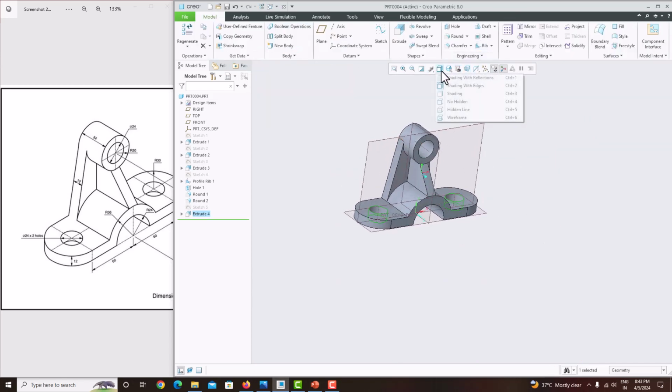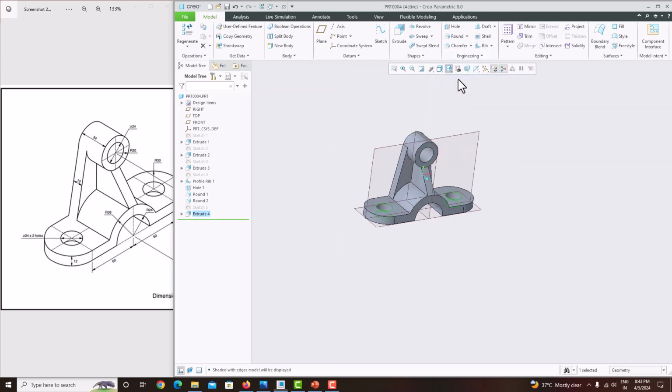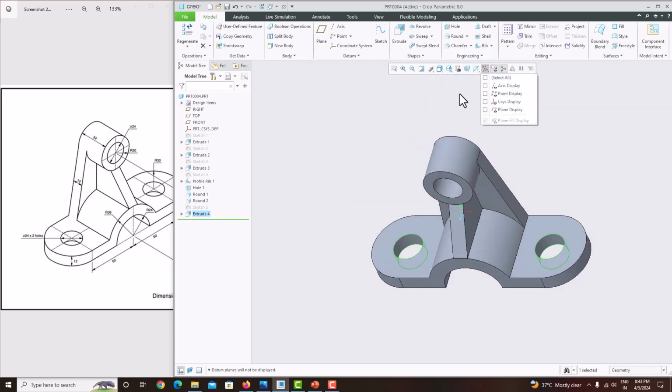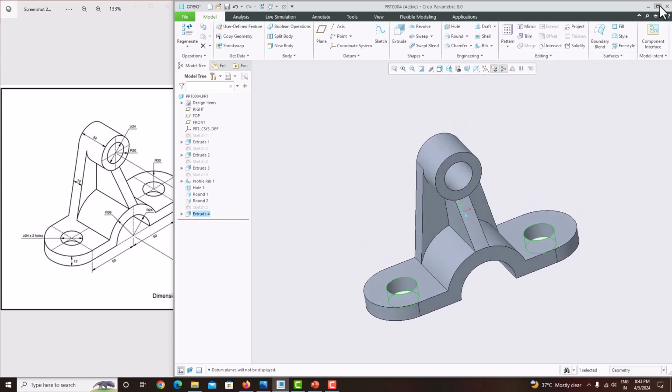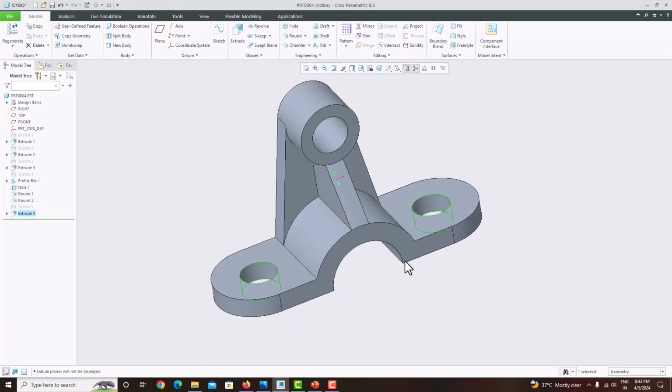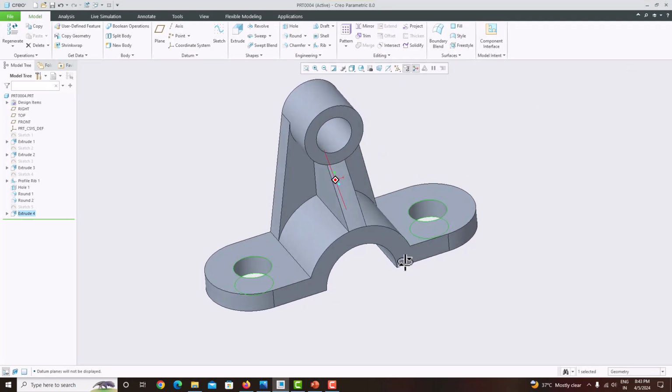Now just wireframe, standard orientation, add all the planes. Now the complete model is done. So in this tutorial we have learned how to model this component using Creo Parametric.